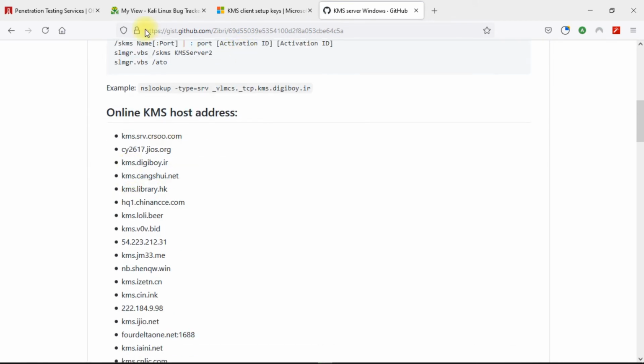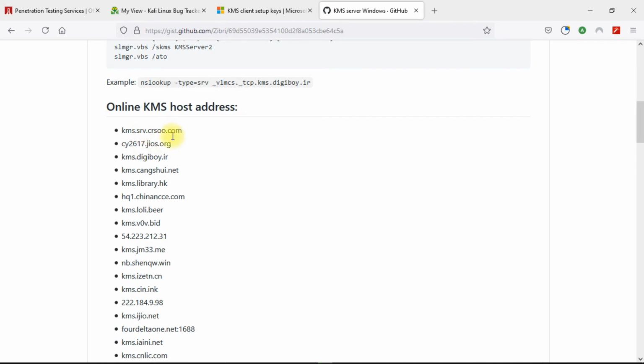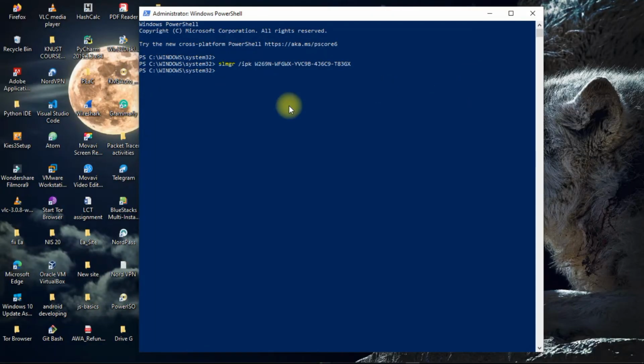When you click on the second link, it takes you here. So these are some of the KMS host addresses. So yeah, you pick any of them. Let's say I pick the first one, not necessarily, but any of them. All right, I pick the first one. The same process, Control C, copy. I know you know, but some people might not know. Control C to copy, and then you come back, slmgr, sorry.